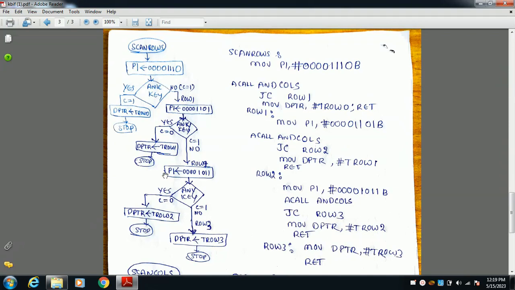So 0 is applied to the second row and you have to check whether any key is pressed or not in the second row. Carry flag equal to 1 means no key is pressed in row 2. Carry flag equal to 0 means a key is pressed in row 2, right? If the key is pressed in row 2, you have to assign 2 to the DPTR. The same thing is written here.